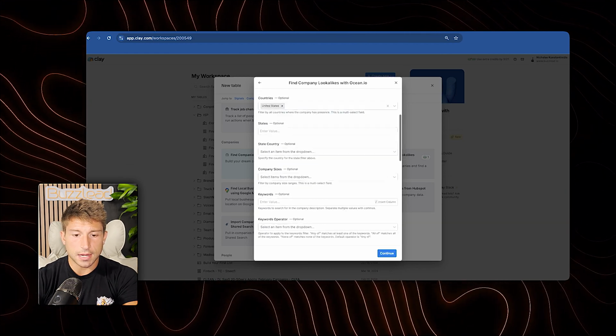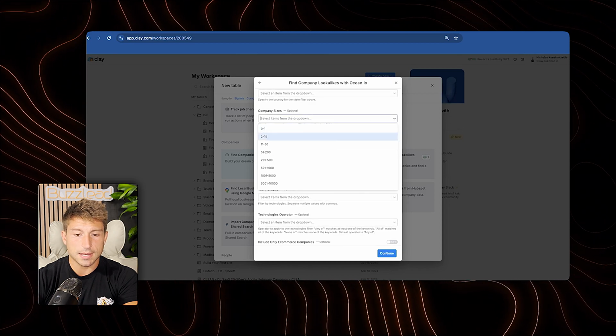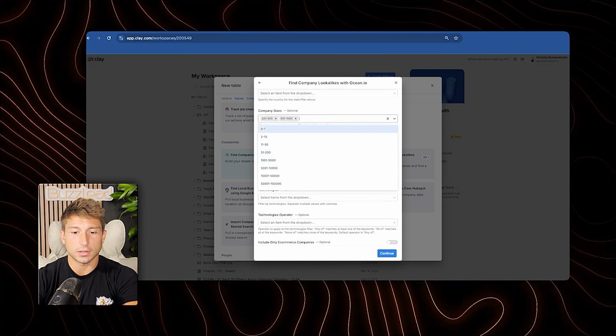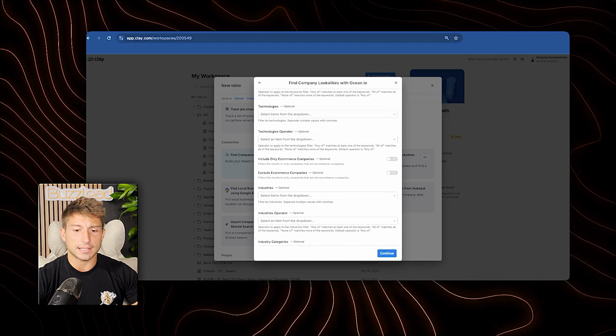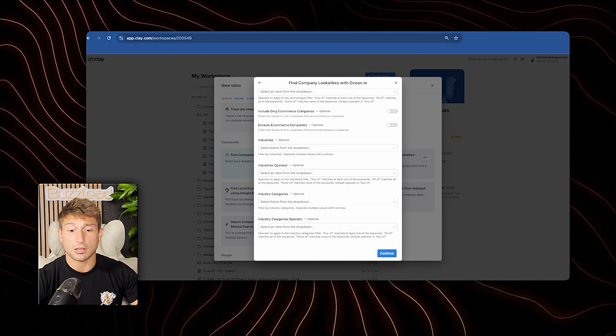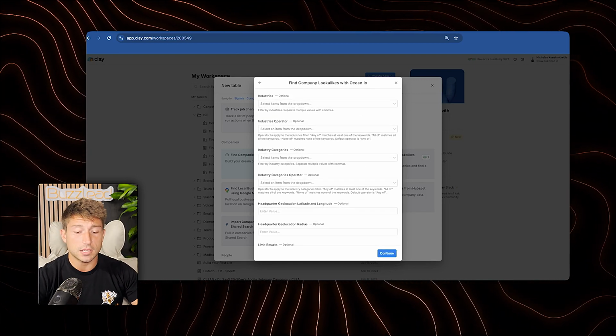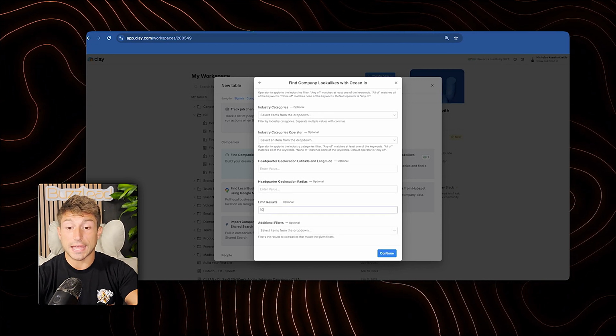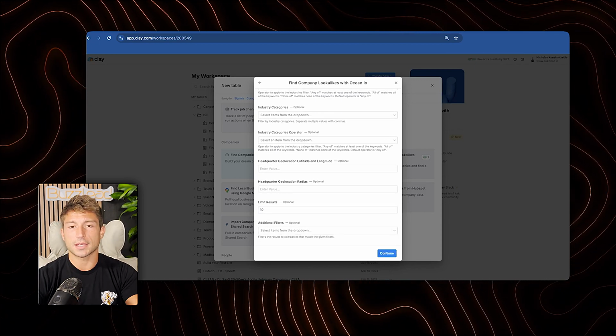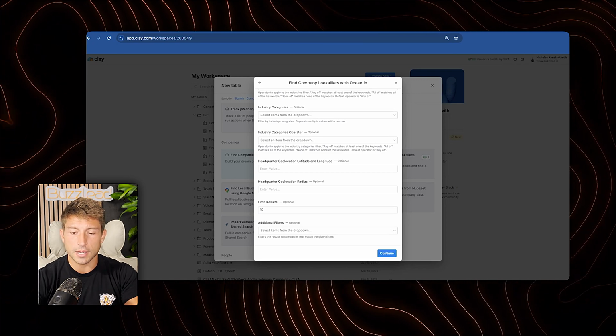Plug that in, and then I want to make sure that the company size is 200 to 1,000 employees. I'll plug that in, and they've got some other filters here like technologies, whether it's an e-commerce company, you could specify by industry or different categories. I'm going to select that we're looking for 10 lookalikes of these companies because it's an example here. I don't want to waste all my credits.